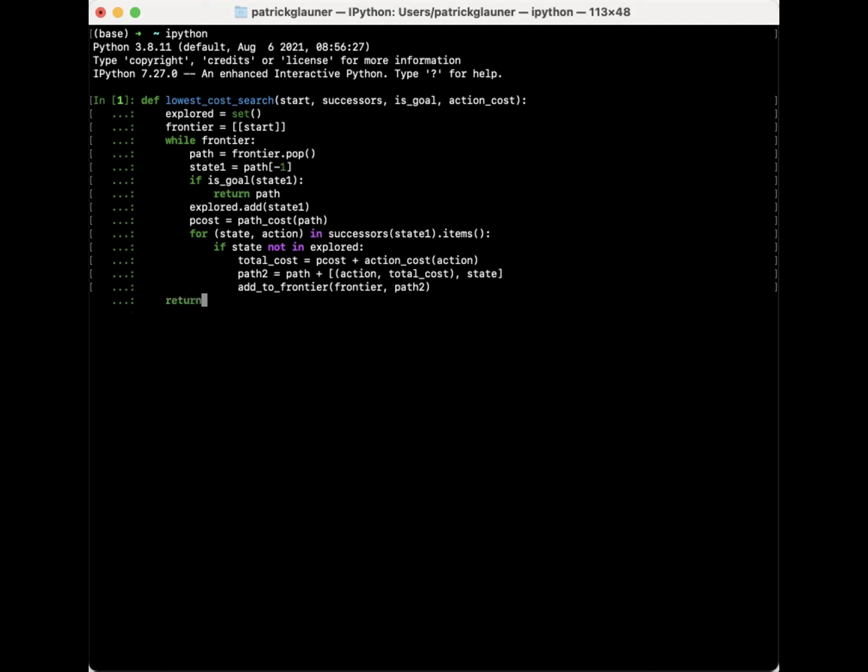And if I eventually complete this loop, I will also just return a fail. I could define fail, that's what I've done in the slides. Fail would be an empty list, or I just do it here. So I'm just returning an empty list, because if this loop ever finishes, that means I haven't found a solution.